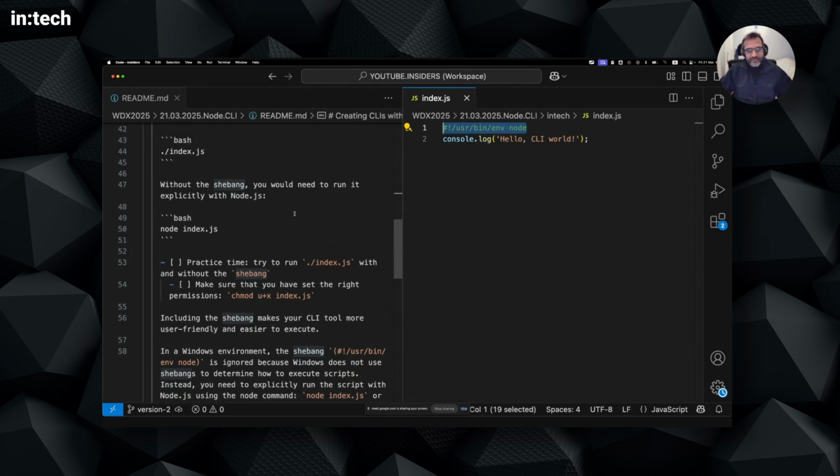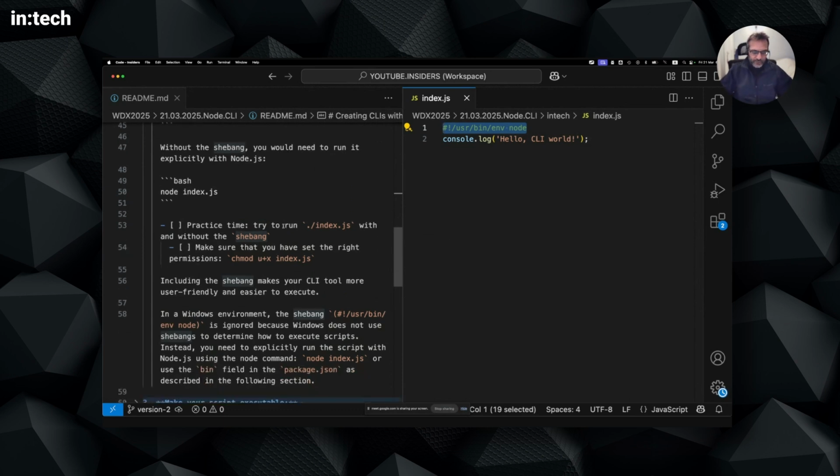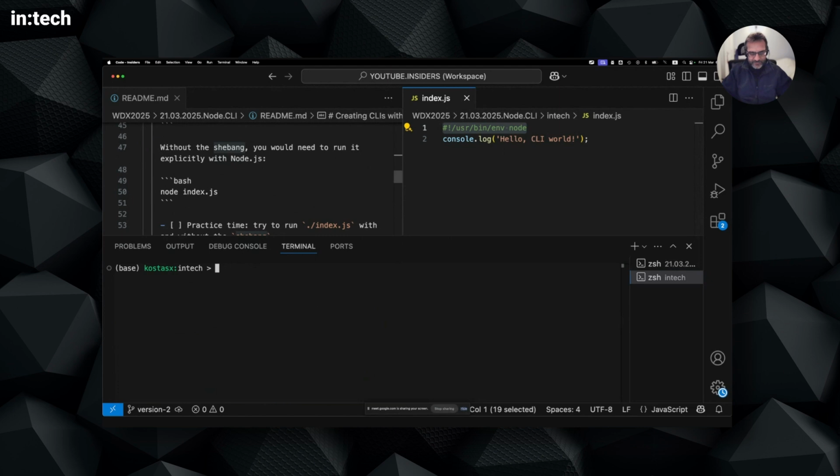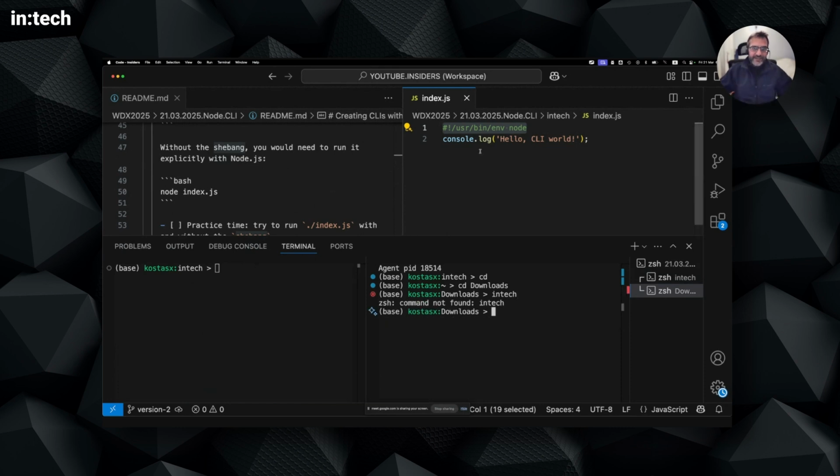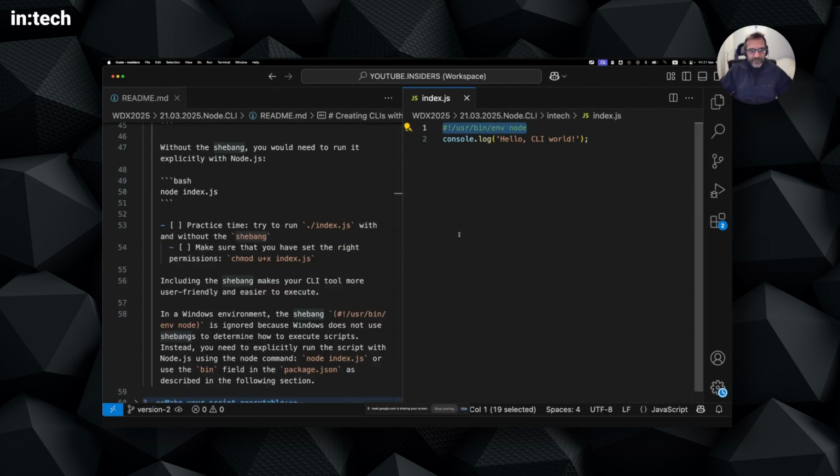Now, something that we can do is to make this command run from anywhere on our system. I don't want to go inside this intake folder and run this command. Basically, I want to open up a terminal from anywhere in my system. I can go to, let's say, the downloads folder, and I want to run intake and have this file execute, right? So this is how a command line tool should work. You should open the terminal and be able to execute a command from anywhere on your system. So here's how we can do it with a Node.js file.